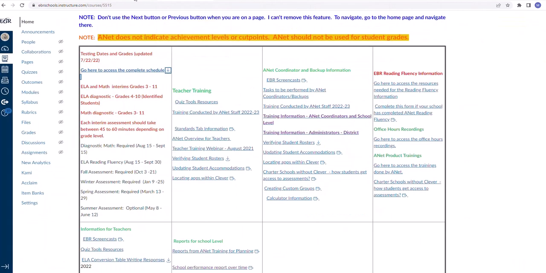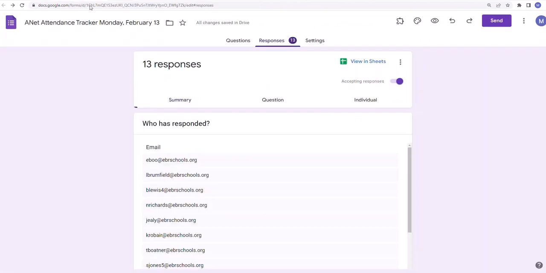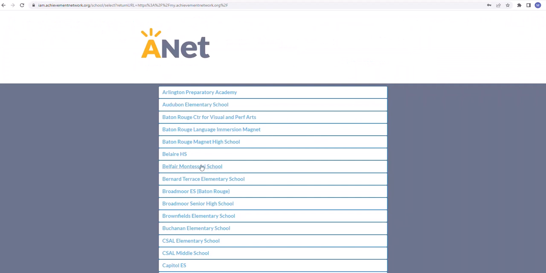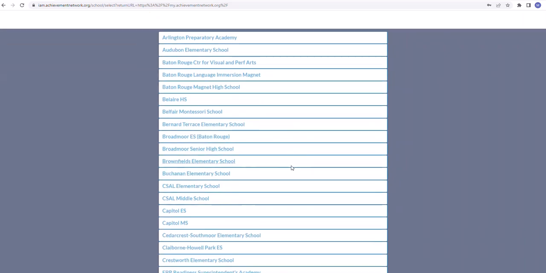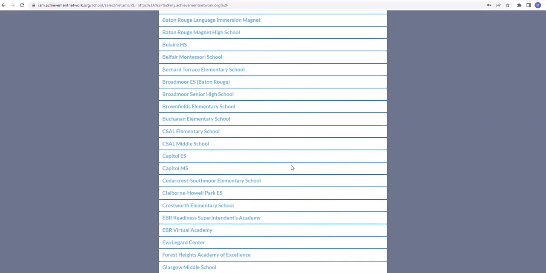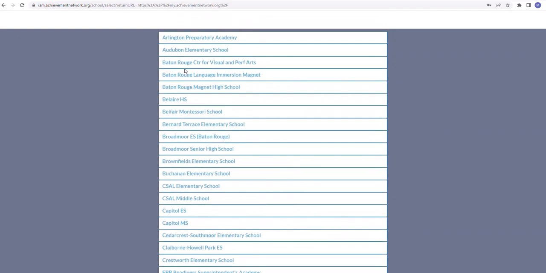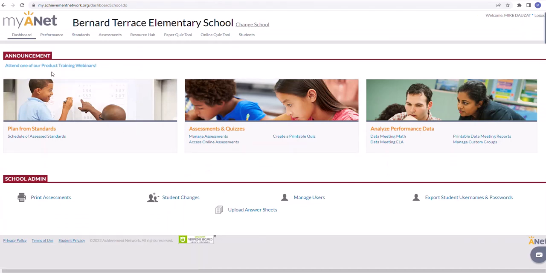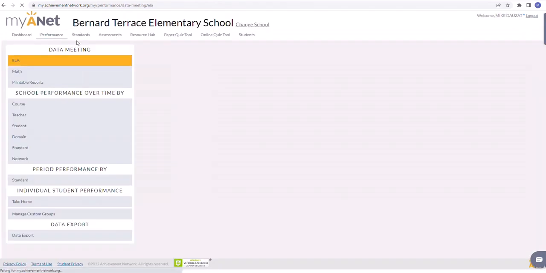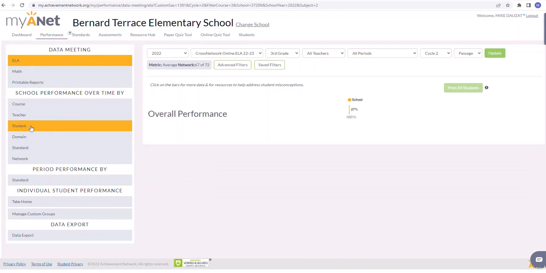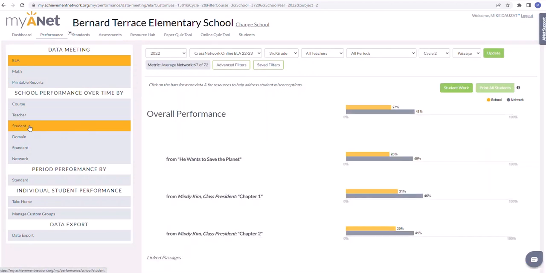let me close so many things I have open. Okay, so I'm going to go to a particular school. What school are you, Miss Jones? Bernard Terrace. All right, so I'm going to go to Bernard Terrace, and the only way you could possibly determine this information is to go to performance, school performance over time by student. All the others are not going to give you anything, so you have to do it by student.